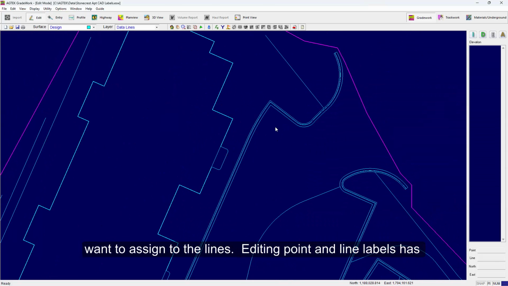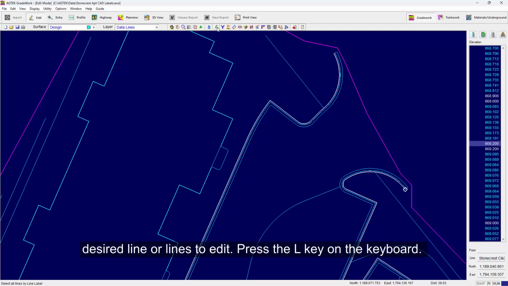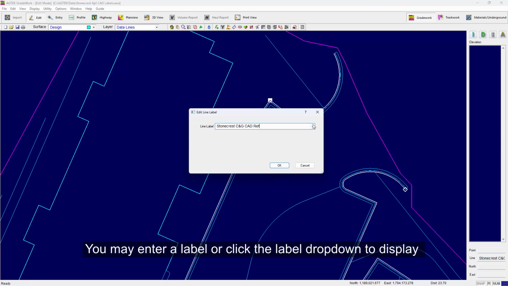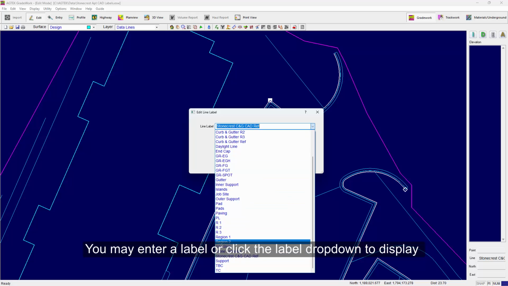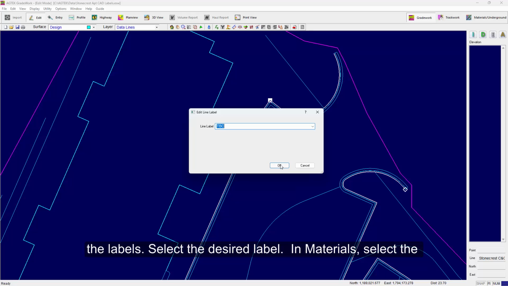Editing point and line labels has also been updated. In Edit mode, you may now select the point and line labels from the label list in the file. Select the desired line or lines to edit. Then press the L key on the keyboard. You may enter a label or click the label drop-down to display the labels. Then select the desired label.